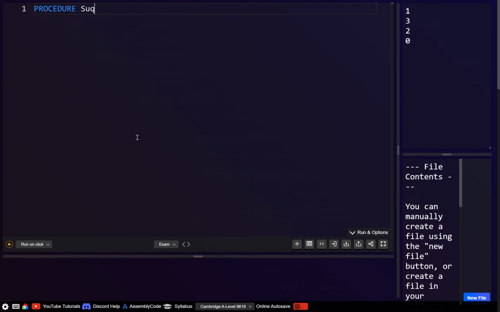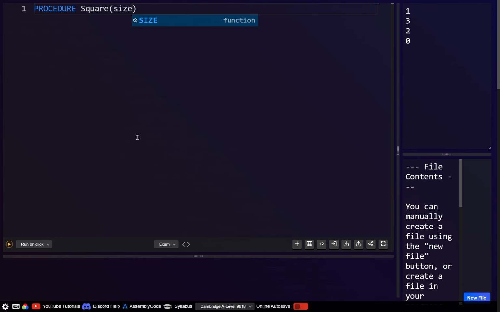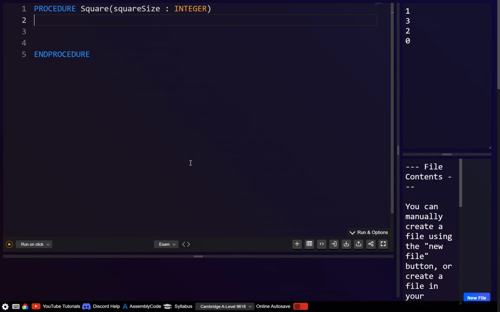Right, so to be honest, I've actually forgotten the name. Is it just, okay, just called square. And I suppose here we can say size. I'm actually not going to call it size, because it's going to give us this error message on the site saying there's a function of the same name. Alright, let's call it square size. I think that should be fine. Okay, that's going to be an integer. Let's go end procedure.